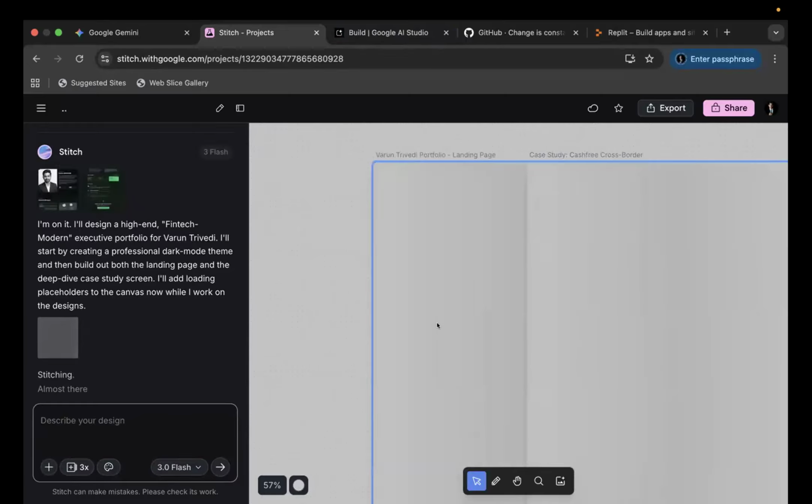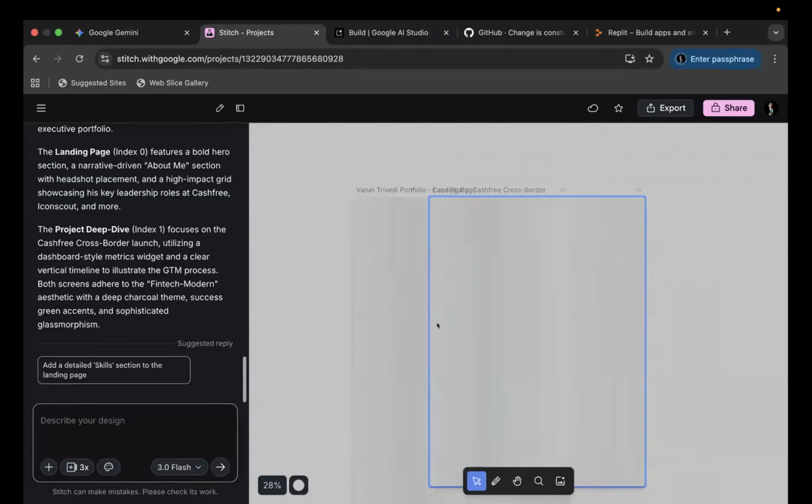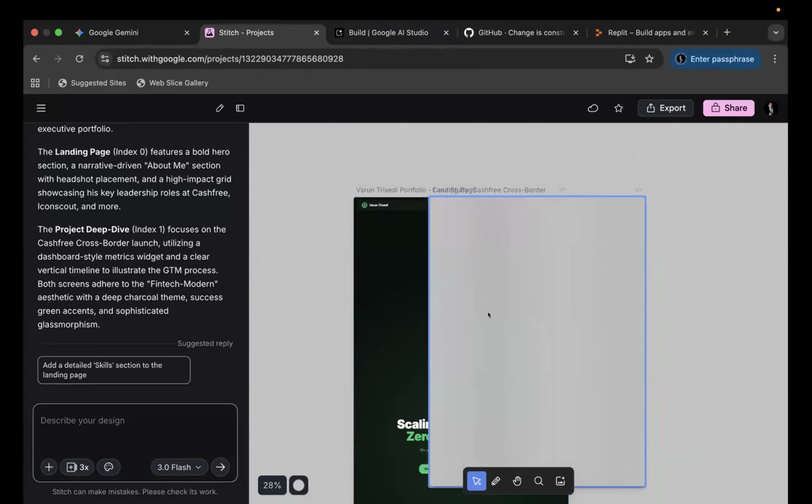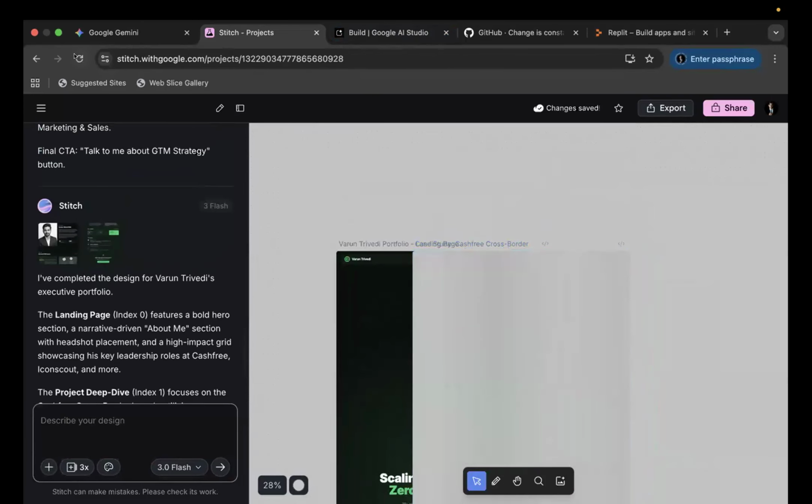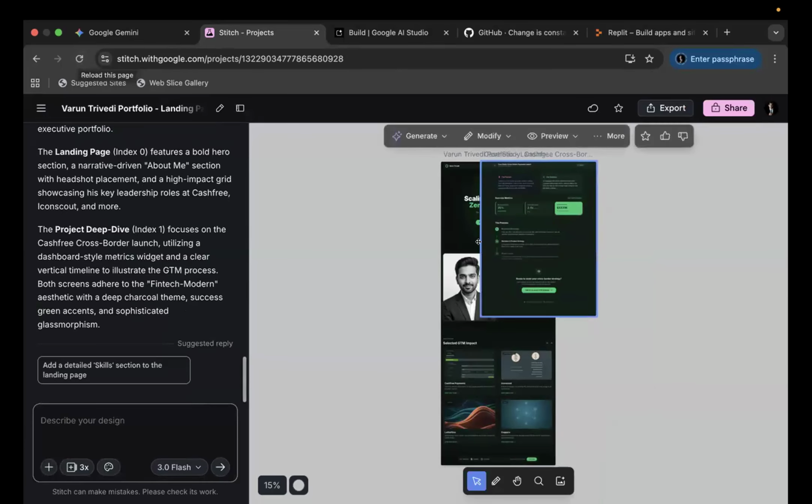Yeah. So a few things that I wanted to also call out: Google Stitch is slightly new, so you will see a couple of random issues here and there. Don't fret a lot. All you need to do in most of these cases is just refresh the page.